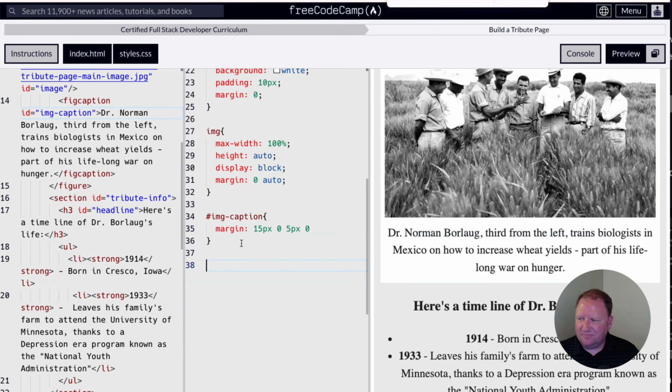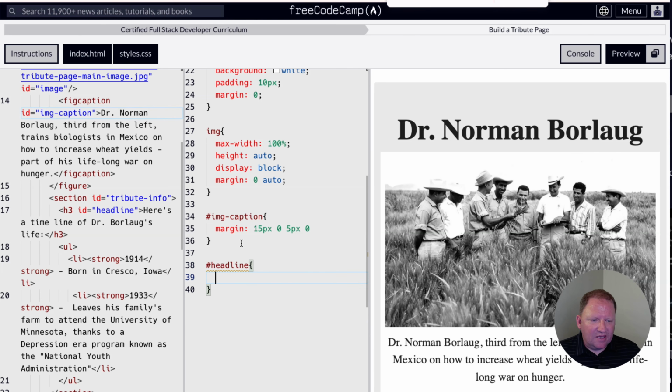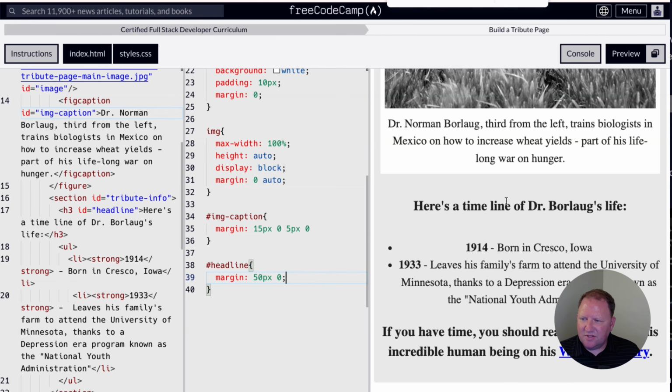Okay. Next, let's go ahead and take a look at that headline that we created. So we're going to come down here. We'll do headline. And for the headline, let's just do a margin. Let's do 50 pixels, top and bottom. And then we're going to do 0 for the left and right. So that gave it some space. And then looks like it's already centered. So that is good there.